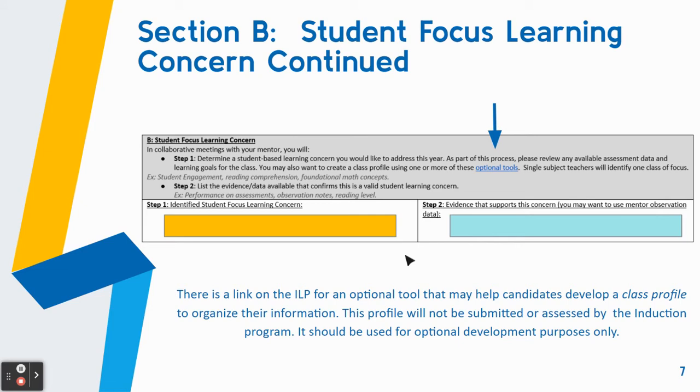The mentor and candidate may want to create a class profile to organize all the information reviewed in this process. A link to resources for building an optional class profile is in the ILP document and can also be found in Canvas.